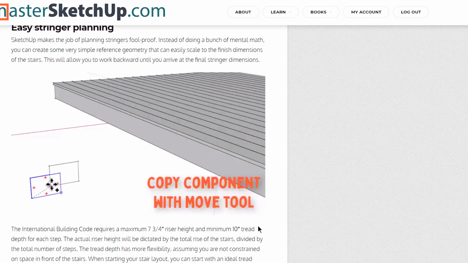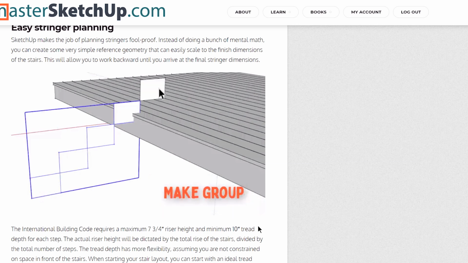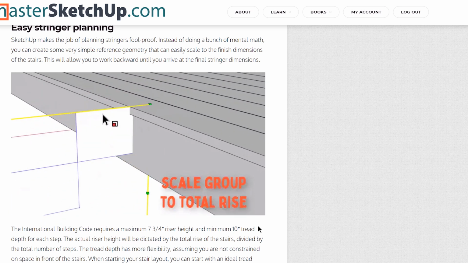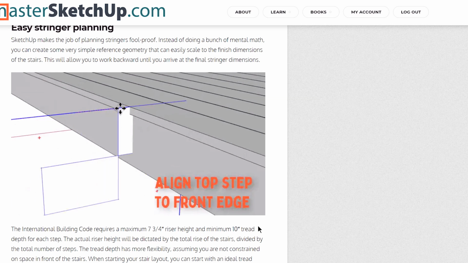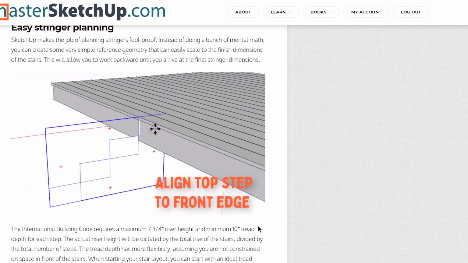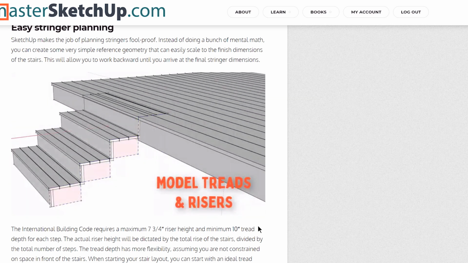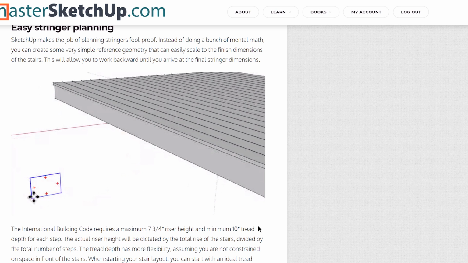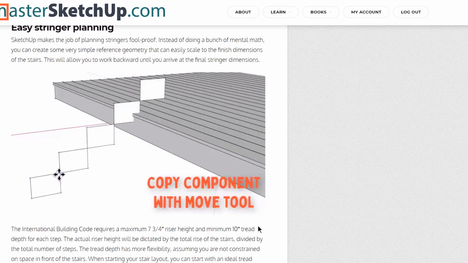But basically what we're going to do in this video is start out with a single step component and convert that into a group. Then you're going to scale that group down to the total rise that you need for your stairs and get it aligned into position. Then you're just going to use that as a guide to draw your treads and risers, and you'll be left with the exact dimensions you need to draw your stringers. So let's go ahead and get started.